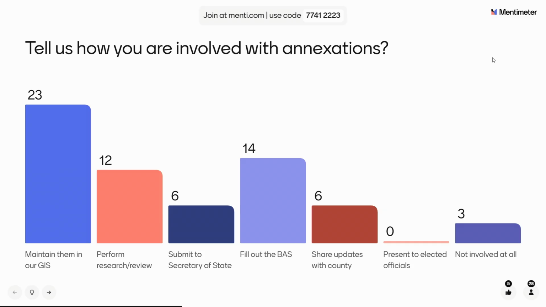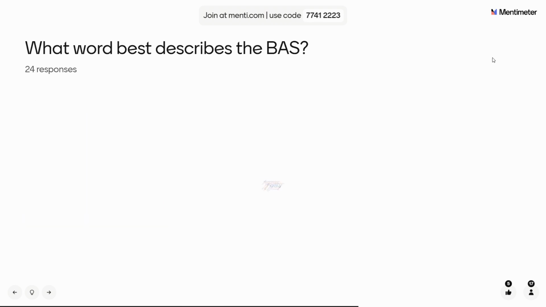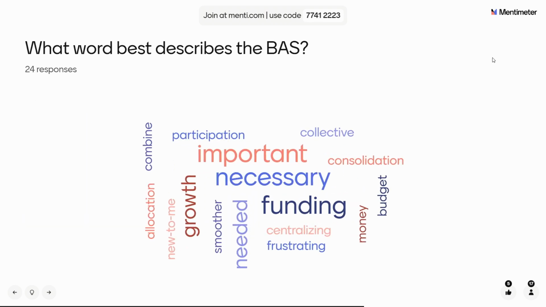With the Menti on the second thing, I was surprised we didn't have more negative things in how people described it. There was a frustrating, but it wasn't nearly as big as important or necessary. I'm actually very surprised not to see more things like pain or make it stop or something like that. Or no cuss words? Yeah, on this word cloud.